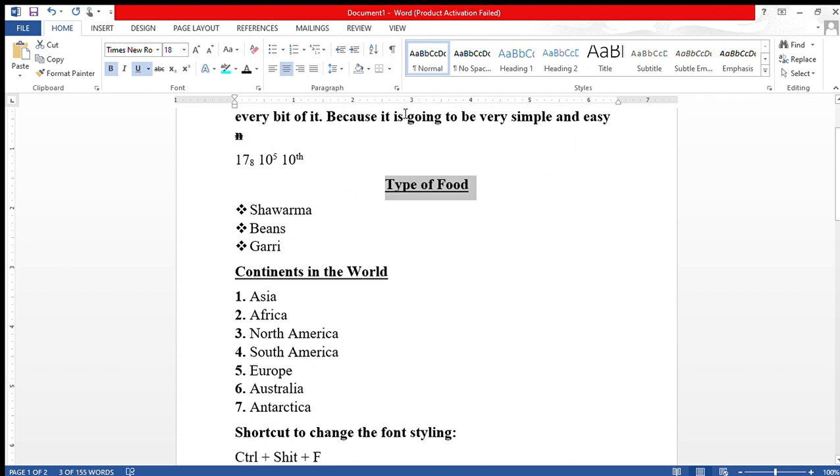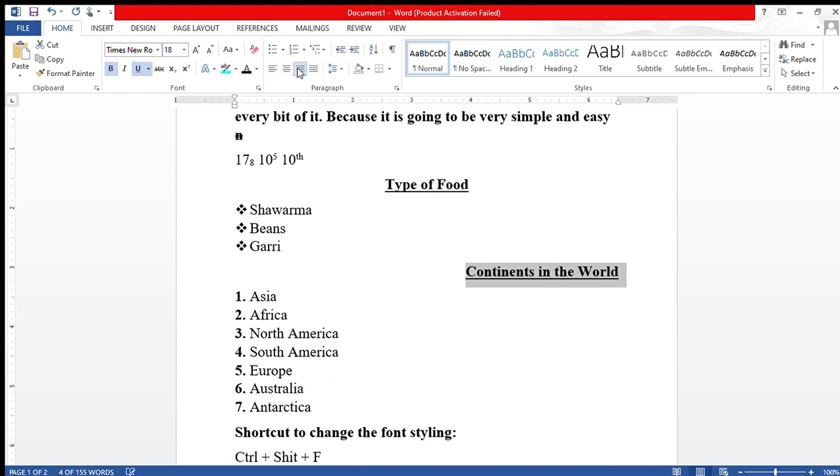Now, what if I want to align to the right? Let me align this. Continents in the world. Every document you are going to type by default is going to align to the left, which is this one. Can you see it is already clicked? So they are all aligned to the left. But what if I want to align to the right? Like I said, this is center. So this next one is going to align it to the right. Can you see what has happened now? I clicked it and that's already aligned it to the right.